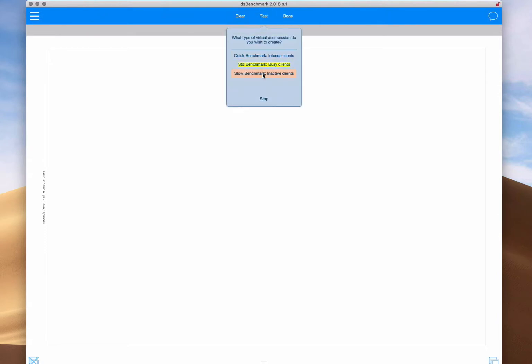Now we have inactive users, busy and intense, and we can run any number of each of those, but just for a simple test as a demonstration I'll just do the intense version, which is the fastest. It's the one where the server is being hit intensely by people making records on a fairly rapid basis.